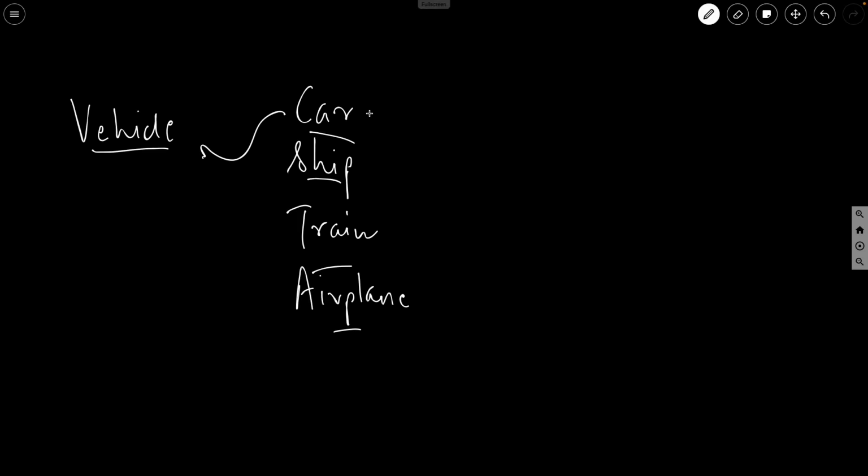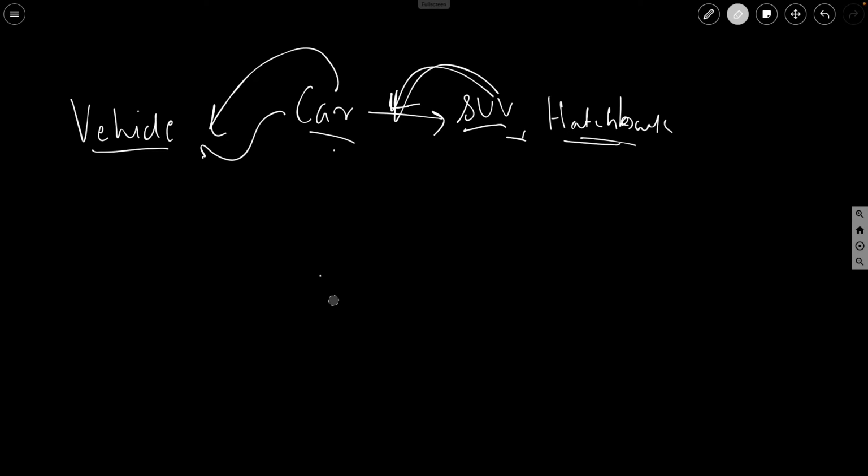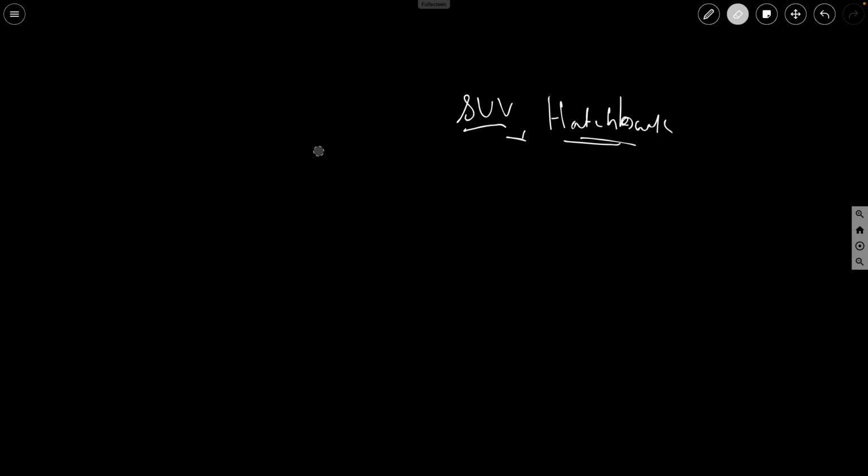And then, to be specific, in car there could be SUV, there could be hatchback, or sedan, whatever. So now, what is the relationship between SUV, hatchback and car? Again, an is-a relationship. So any class that you create, SUV or hatchback, should inherit from the car class, and this car class should inherit from the vehicle class. And in this video, we are just going to cover the car one. So we are going to ignore the train and the airplane. We'll just be revolving around vehicle, car, etc.